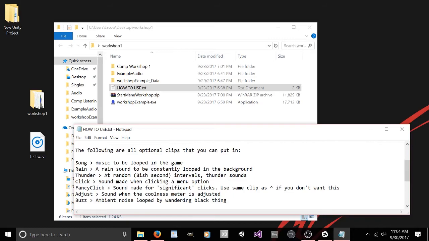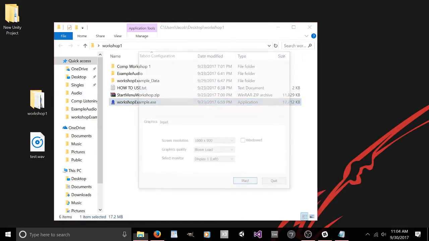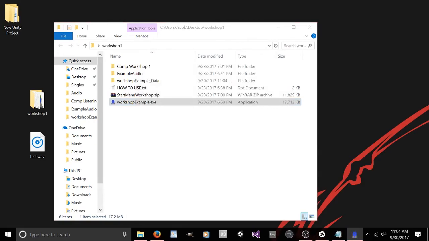I say audio design because we also have a lot of other customizable options here. Rain, thunder, there's a click, there's a fancy click, so to speak, a sound for adjusting knobs, and a kind of ambient noise looped by an object in the scene. So before we worry too much about importing audio, let's just see how the project plays on its own.